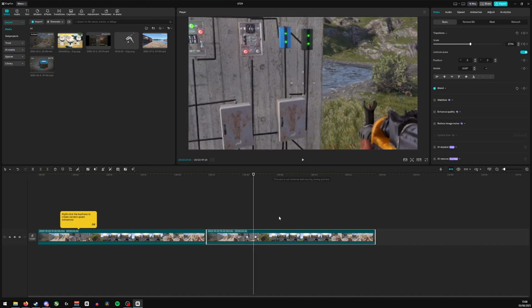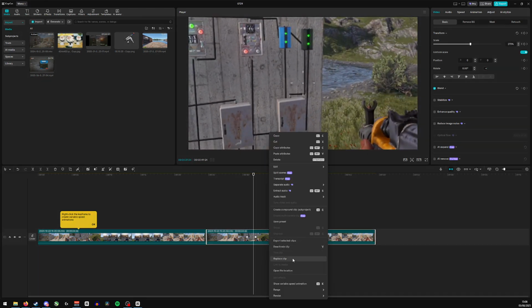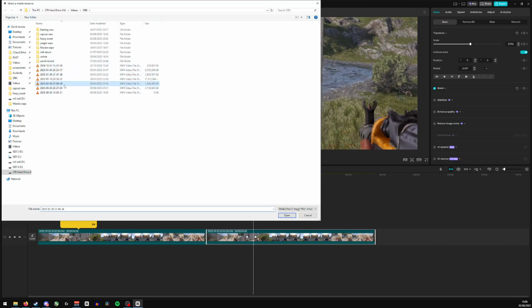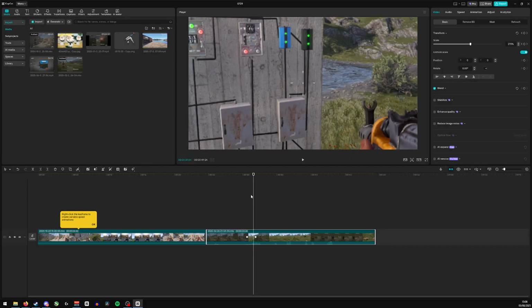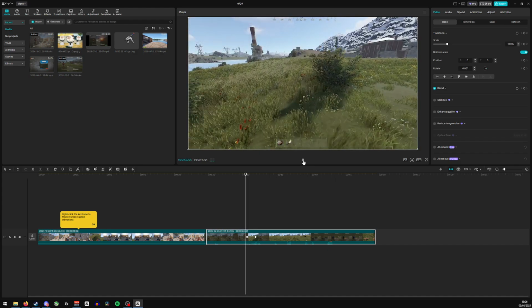Now once we've done this, I would recommend doing right click and then do replace clip and replace it with another video. So if I now click open, it will now replace it with this. If I click replace, it will copy those keyframes over into the next clip.